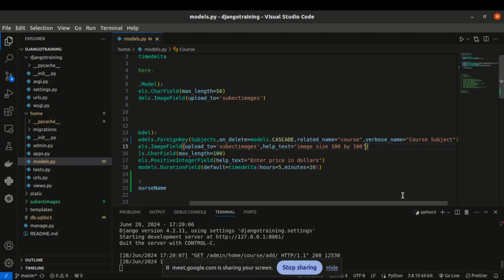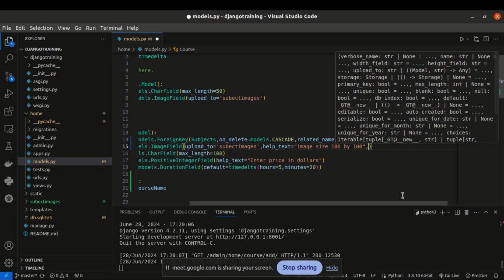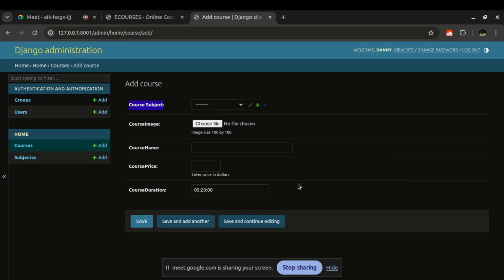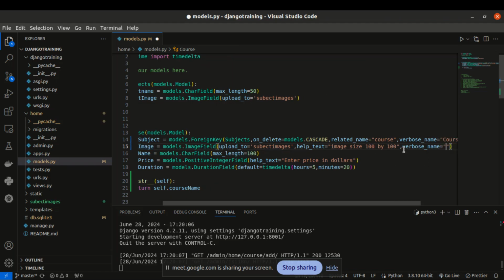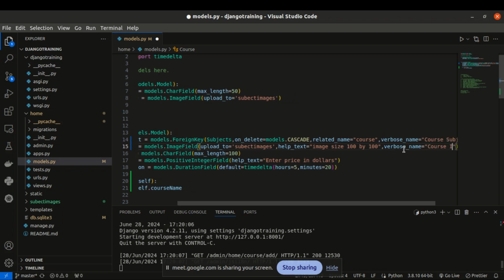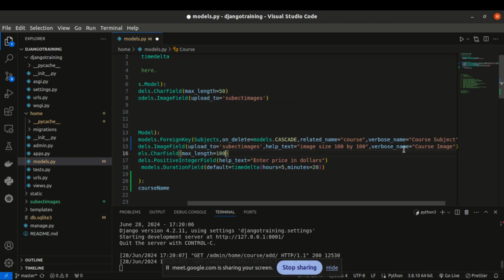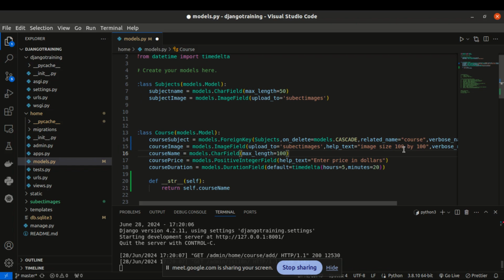We can do that to the image as well. So you basically have to input a comma if at all we have some other entries here, then have an equals. In the bracket you give the name that you want to appear on the admin page. So here we have course image. All right, let me move to this. This is the course name.